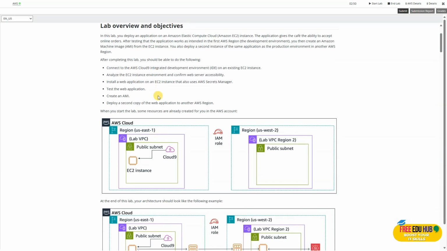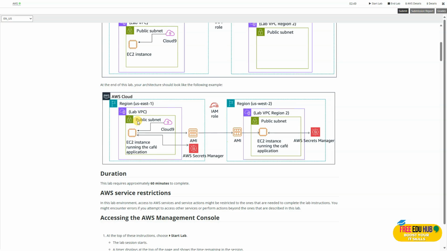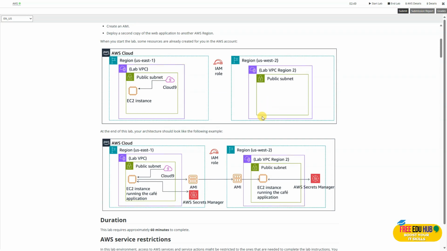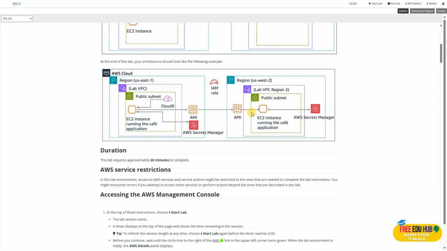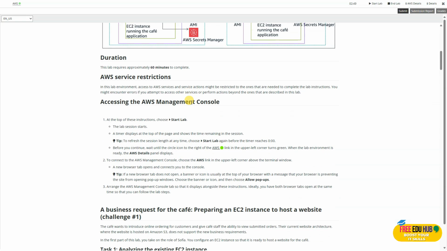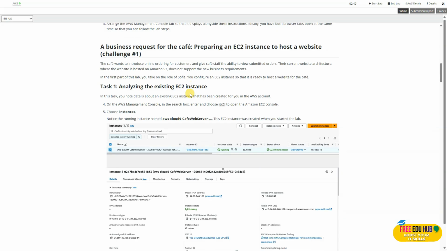The objectives are that we'll connect to the AWS Cloud9 integrated development environment, the IDE, for the existing instances. Then we'll analyze the EC2 instances and install the web application on an EC2 instance. Then we'll test the application, create the Amazon Machine Image, and deploy a second copy of it in another region. So that's the initial setup, and once we work on it, we'll have an AMI as well as the AWS secrets. Approximately it would take around 60 minutes, but we'll try to finish it before that.